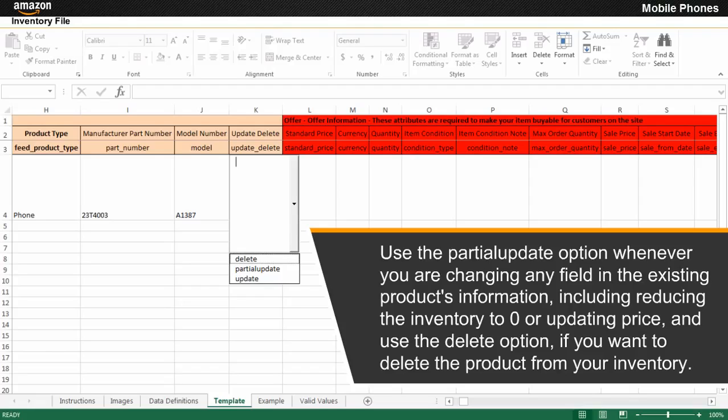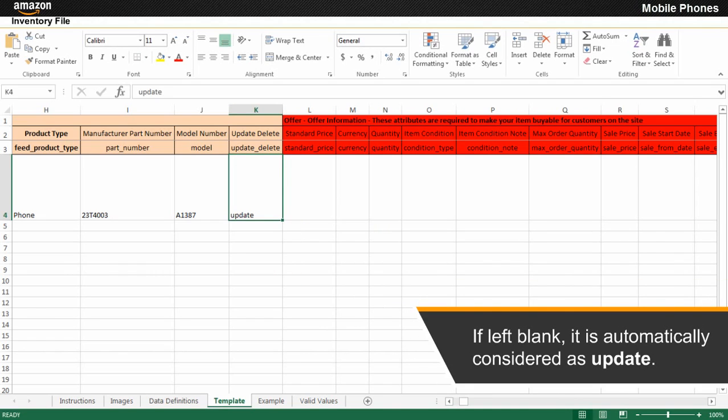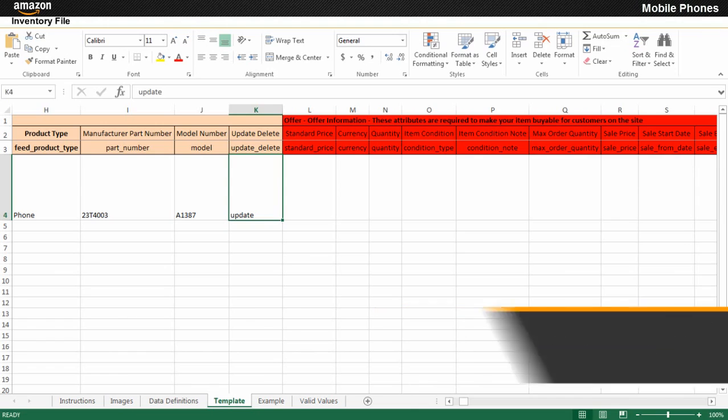Use the partial update option whenever you are changing any field in the existing product's information, including reducing the inventory to 0 or updating price, and use the delete option if you want to delete the product from your inventory. If left blank, it is automatically considered as update.